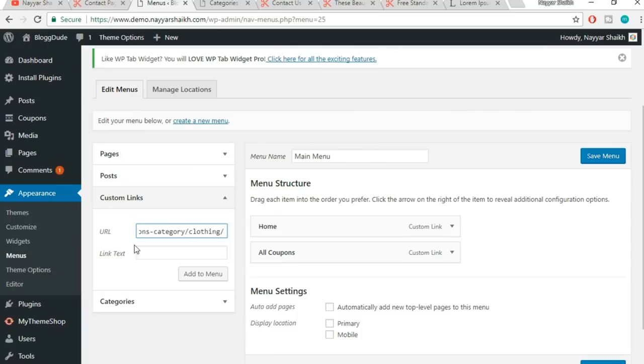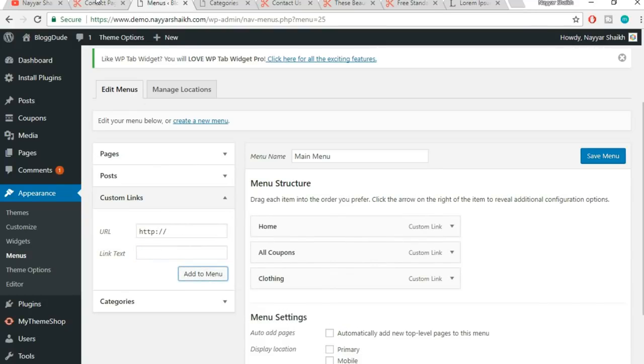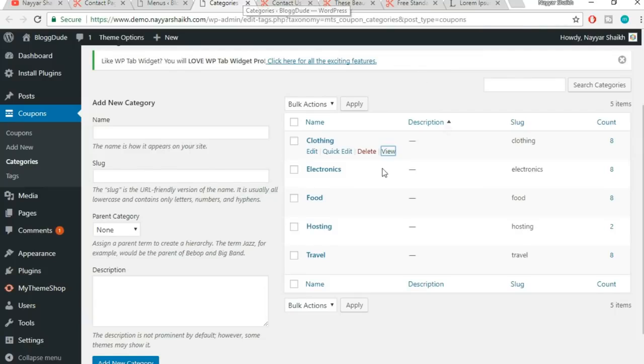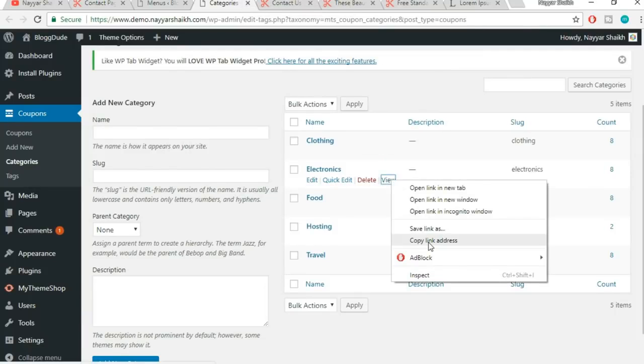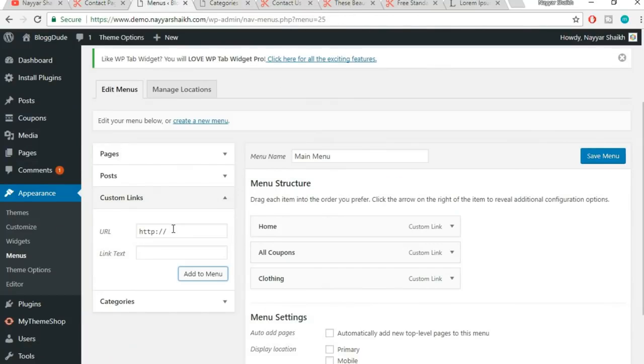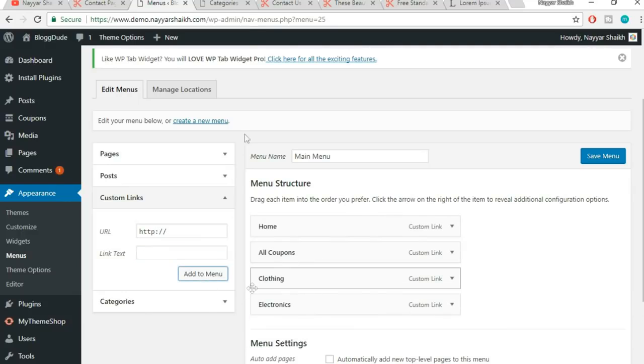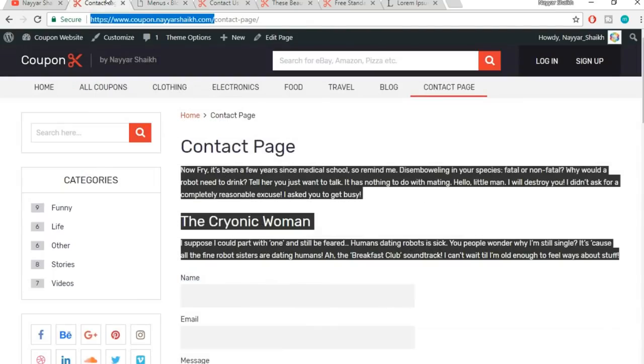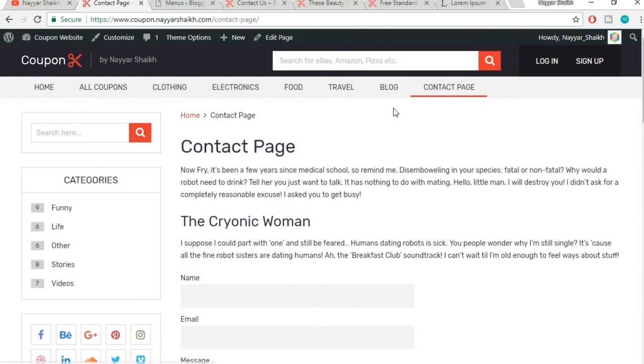Now paste it under URL, and under link text type in the name of the category, which is clothing, and click on add to menu. So similarly you can add different categories. For example, let's add this electronics. So paste it under URL and type in electronics. Click on add to menu, and similarly you can type everything. So I'll just remove that, and after that we have the blog page.